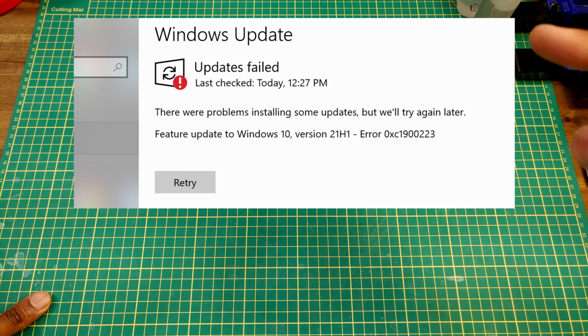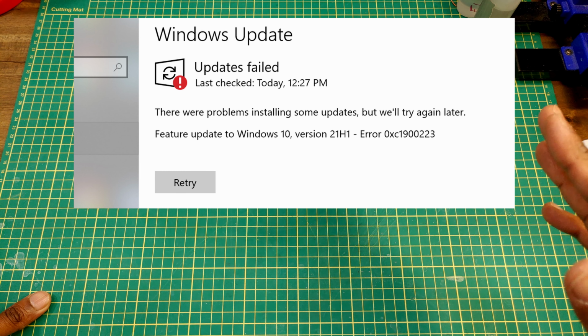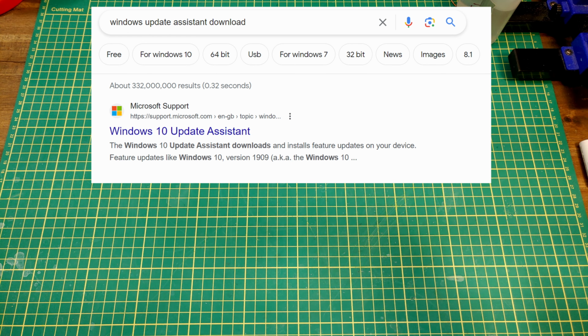Hey everyone, if your Windows 10 PC keeps insisting that it needs to update but you keep getting errors like this, here's a solution that's never failed me yet. Go to your favorite browser, search for Windows Update Assistant download. It should be the first result, should look something like this, not like this.